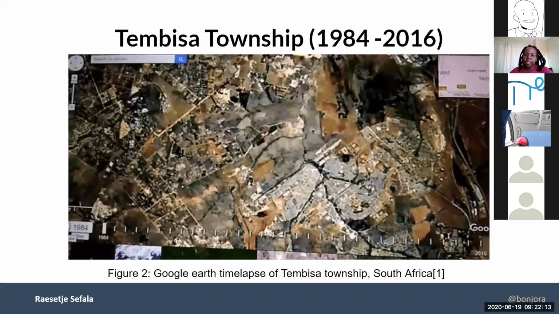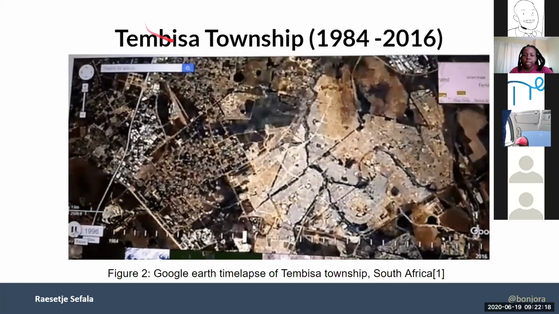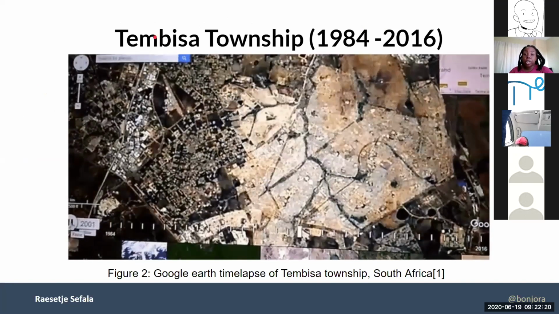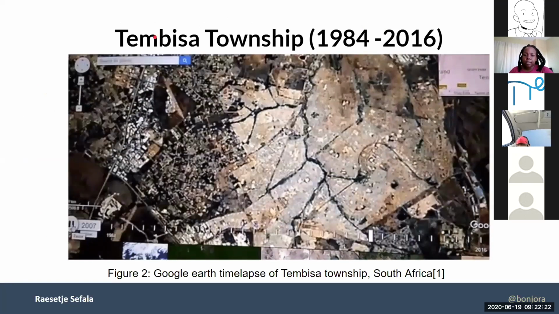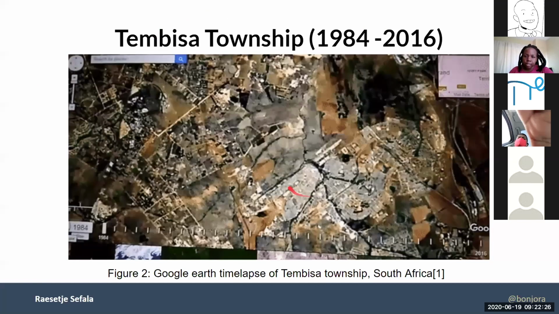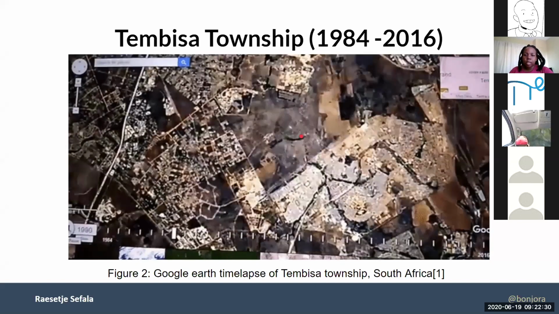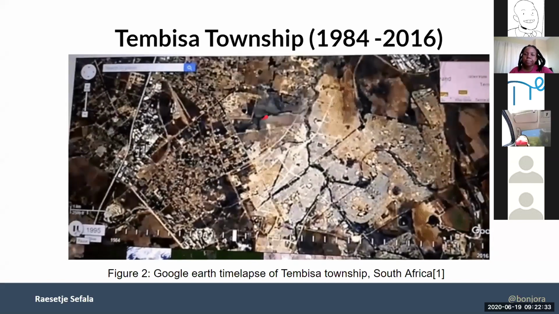For the point on time, it's very important. This illustrates how the township Tembisa that I showed you in that small bubble changed over time from 1984. You can see that in 1984, there's nothing here. But as time goes on, there's growth of the township as well.